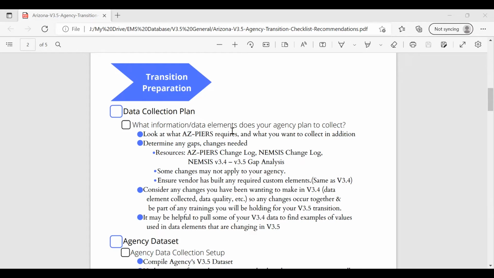And then also just make sure if there's custom elements required by your state, that your vendor has built them and has them available. Most of them would not have changed for 3.5, but those are the kind of things that are potentially vendor specific. And it's always helpful to pull some of your 3.4 data to find some examples of values that you use, especially for the elements that are changing, to make sure that you think through what you need and what values you have, and relabeling of values, things like that.